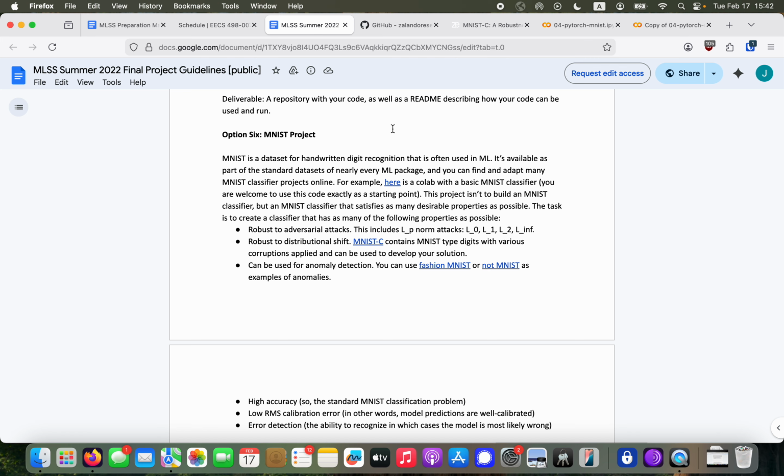This project isn't to build an MNIST classifier, but an MNIST classifier that satisfies as many desirable properties as possible. The task is to create a classifier that has as many of the following properties as possible. Robust to adversarial attacks. This includes LP norm attacks, L0, L1, L2, and L infinity attacks.